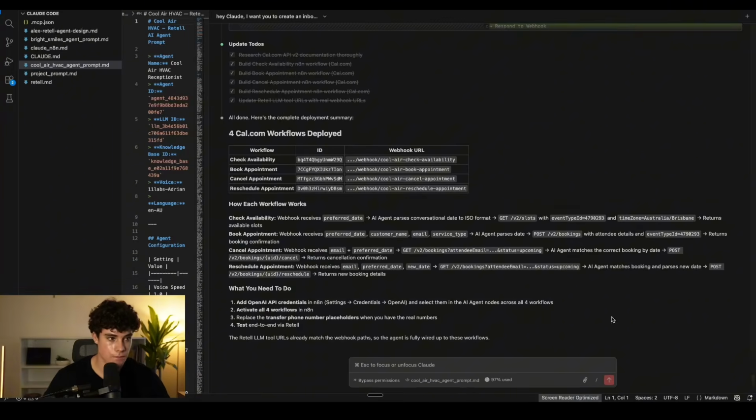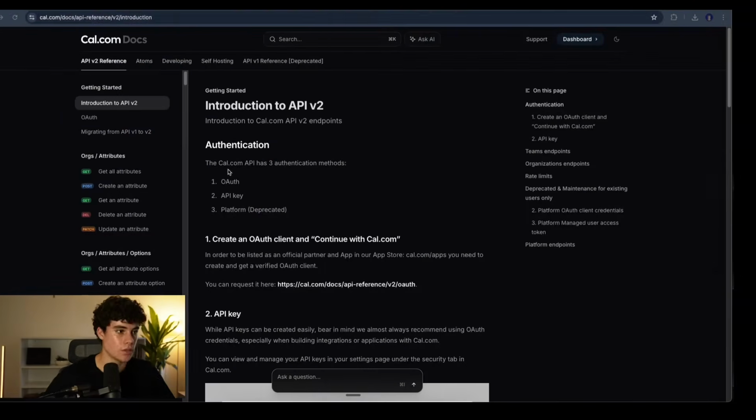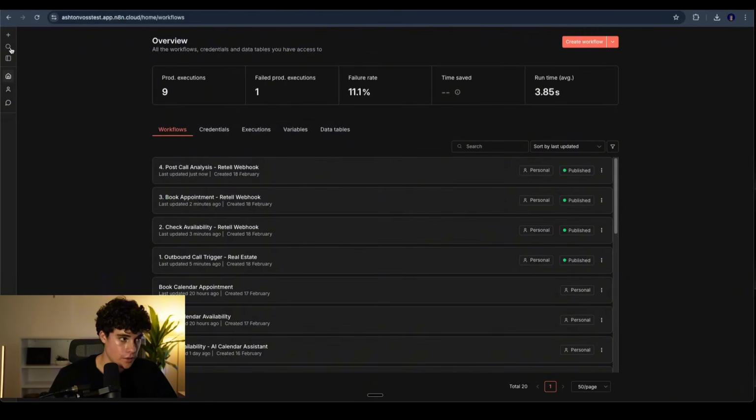Okay, so we can see after a few minutes, we can see that all four cal.com workflows are deployed. So let's get into it. Let's have a look at everything. Let's come over to our N8N workflows and we'll click refresh.